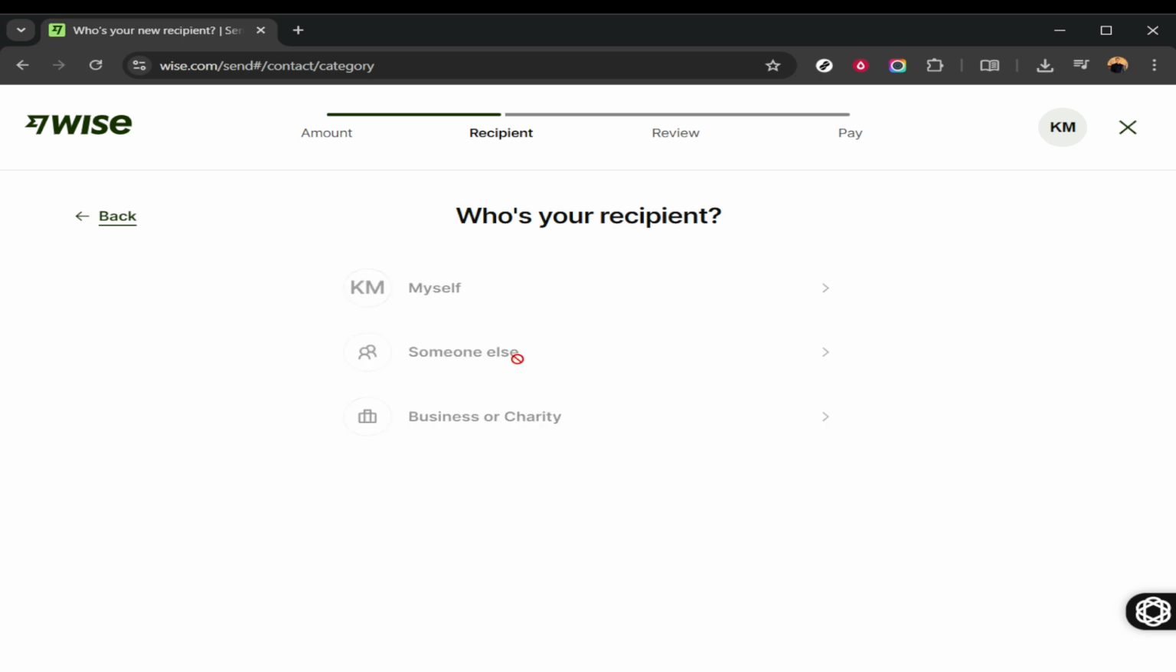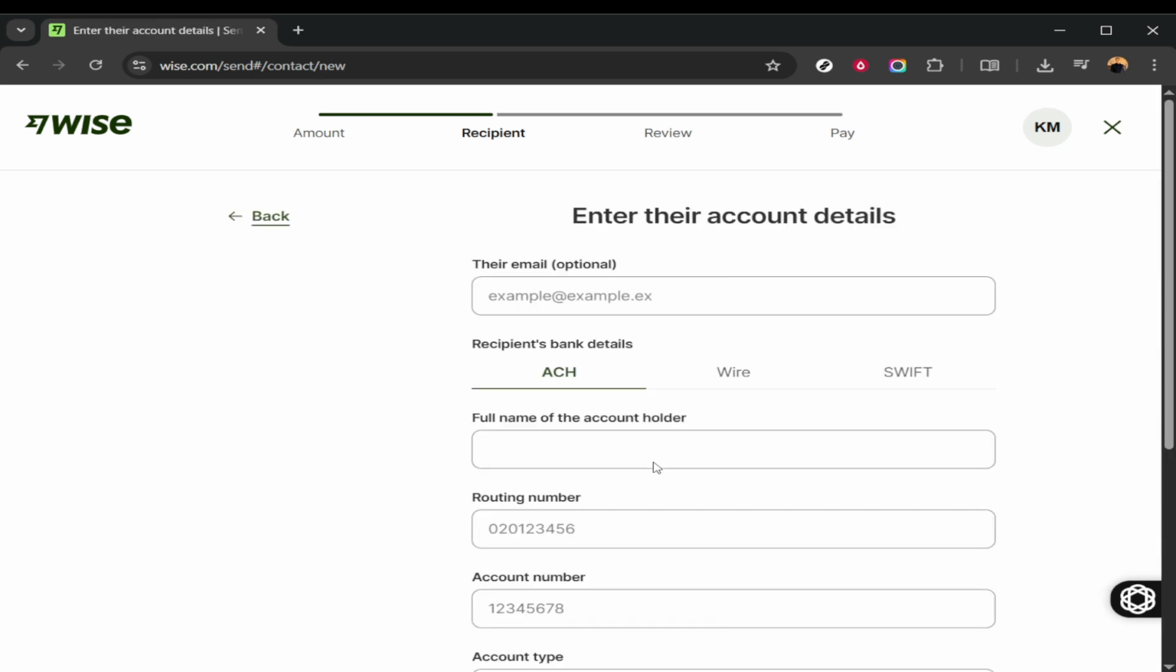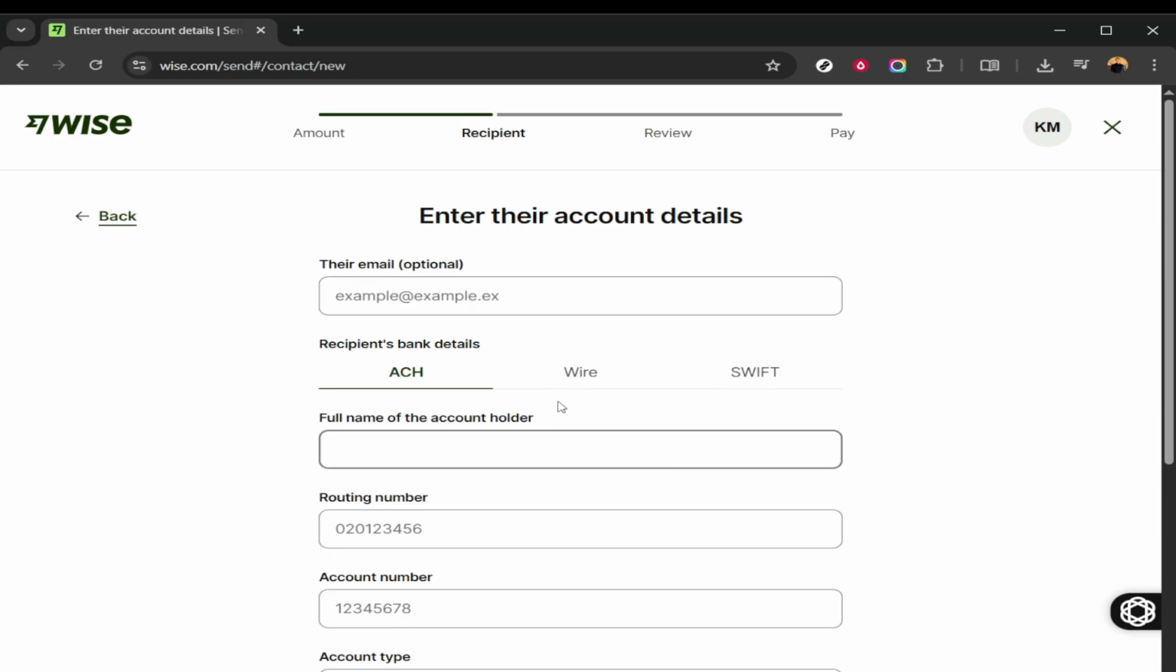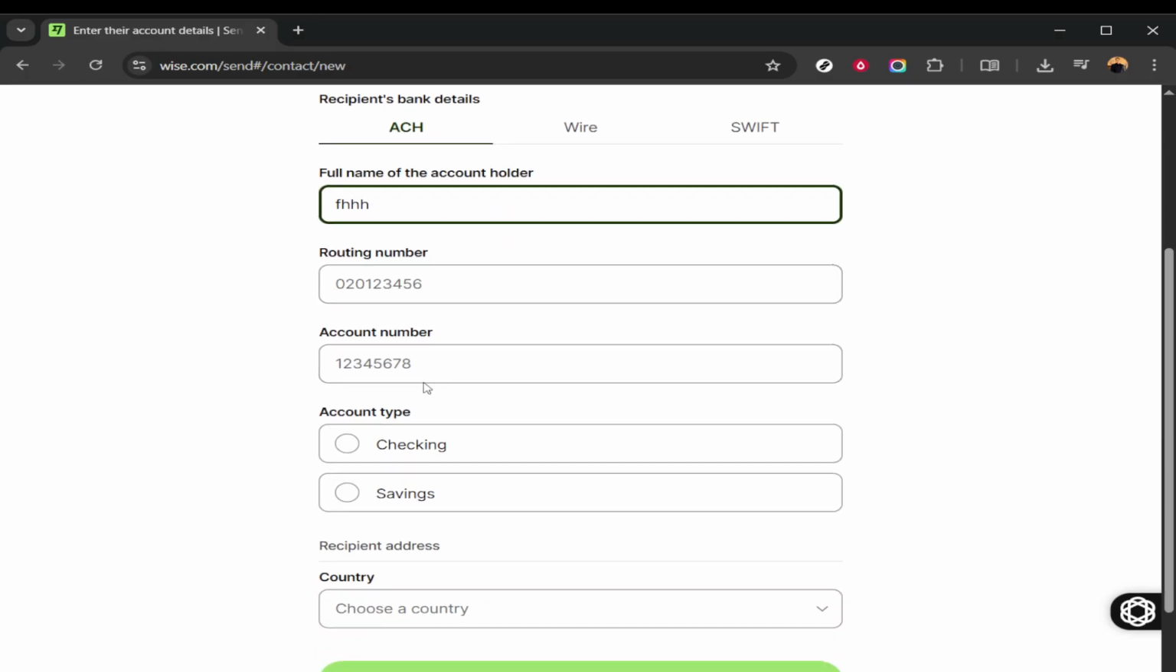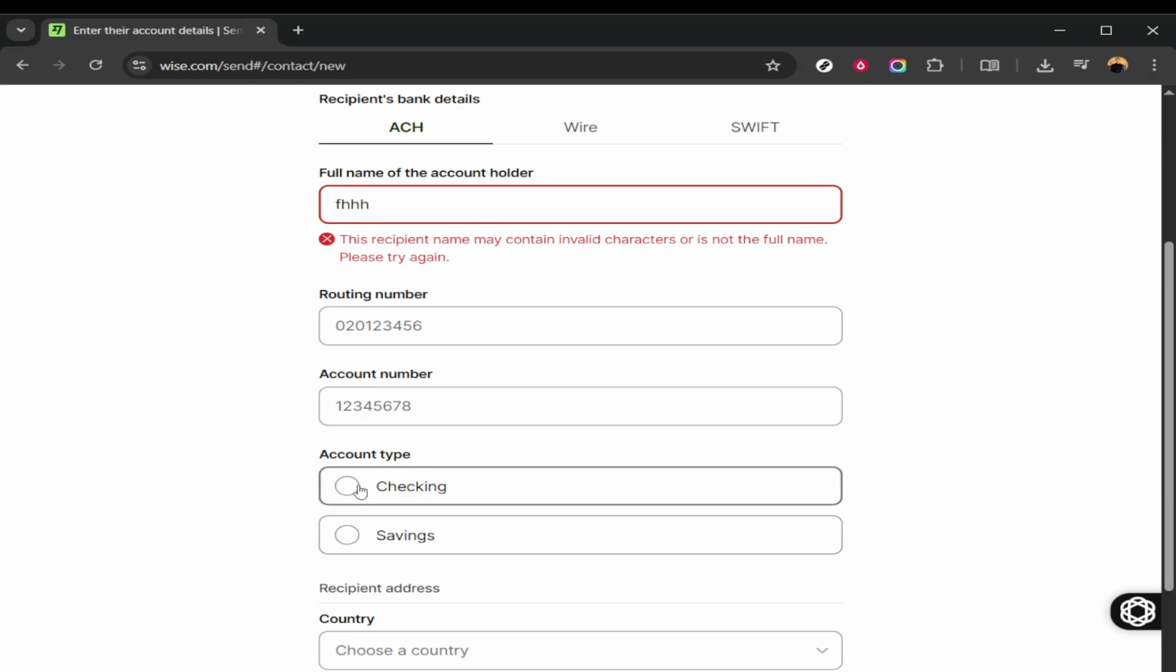Wise's system is designed to prompt you for confirmation at each step, so you can be sure all information is correct before you finalize the transfer. And that's it. Following these steps should allow you to send money from Wise to a bank account with ease and confidence. Wise's user-friendly interface ensures that each step is straightforward, but if you do run into any difficulties, their help section is full of useful articles and support options.